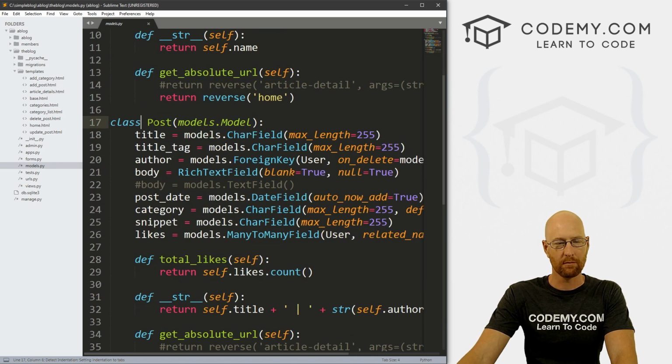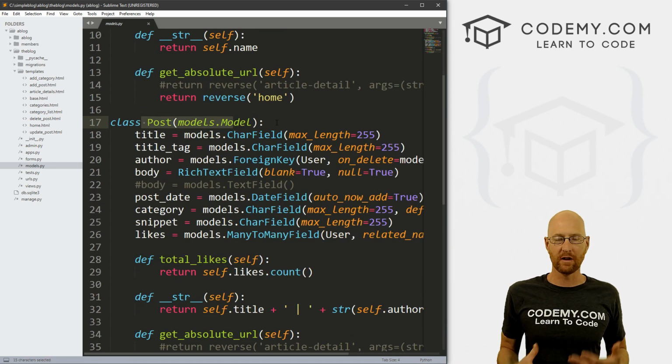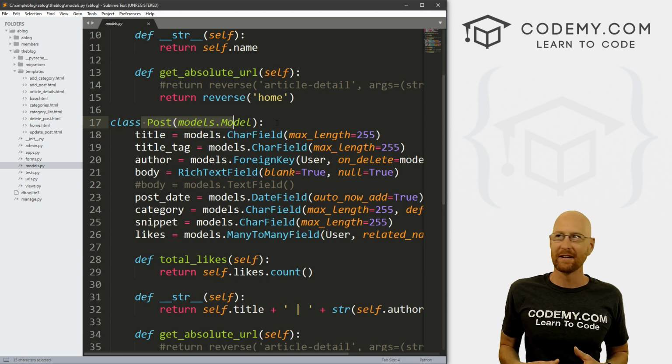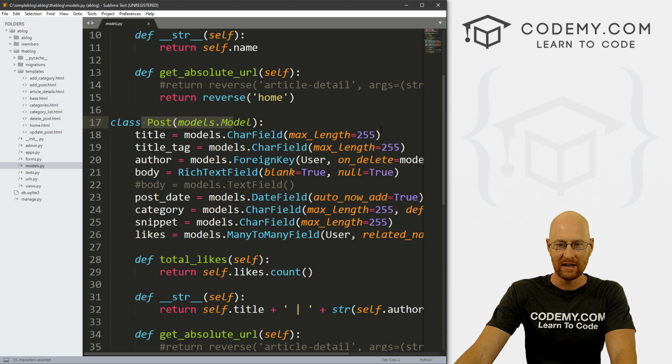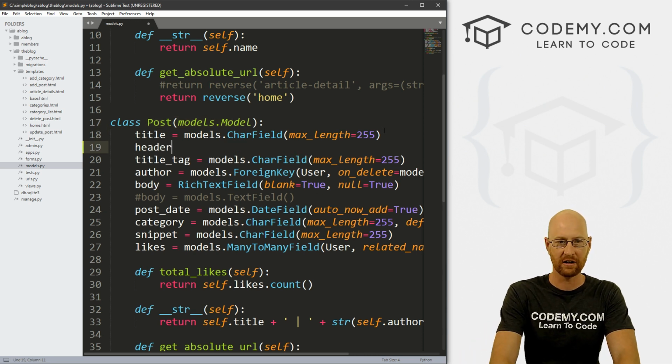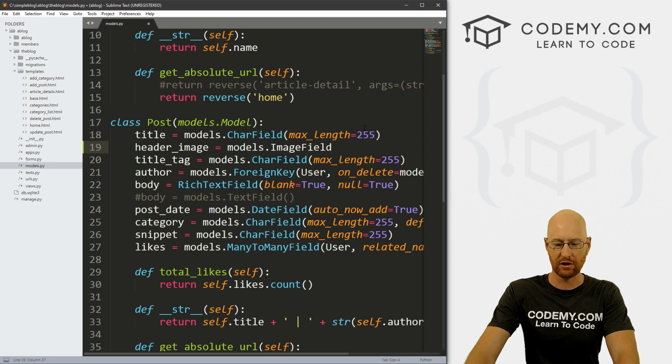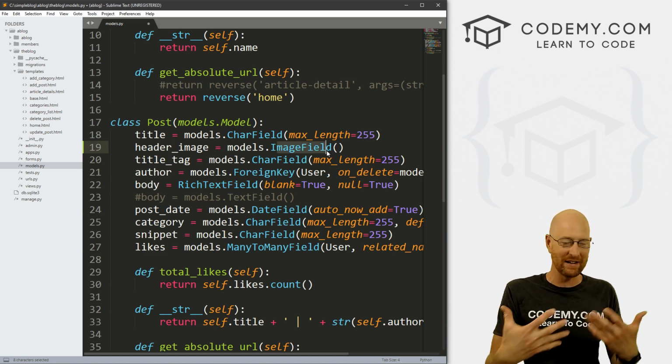And what we want to do is come down to our post model and add a field that will hold the images, or at least hold the location of the image. And I'll talk about what I mean by that in just a minute. So let's just come under here and call this header_image. And this is going to be models.ImageField. The I and the F in Image are capitalized. In the past, we've been working with char fields, date fields, many-to-many fields, rich text fields. This is an image field. Obviously, it's for images, so we call it ImageField.